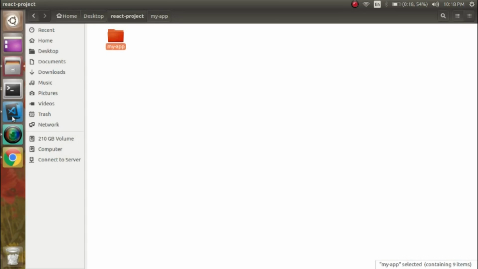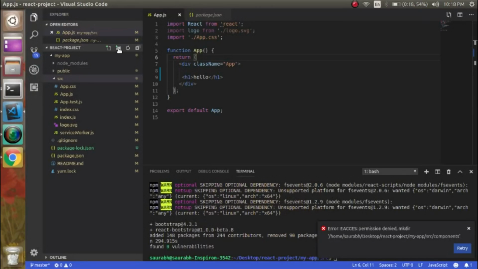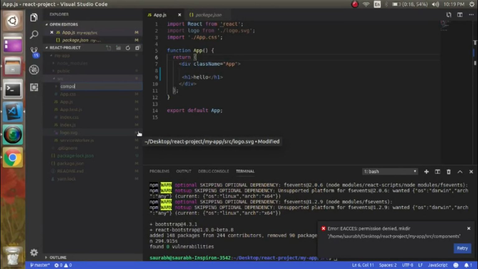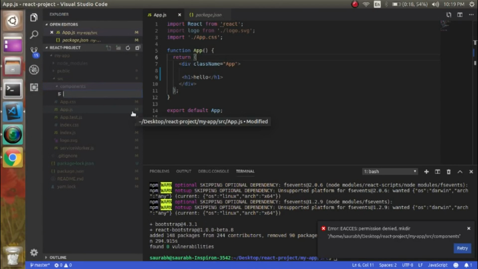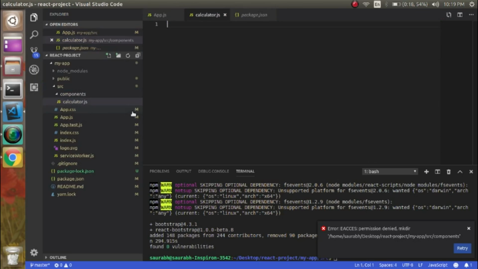So after giving root permissions, here you can see everything is installed and everything is working fine. So now let's create the components folder. Inside the components folder, I'm going to write all the components because it is a neat and clean style of writing components. You can easily find where exactly your components get stored.